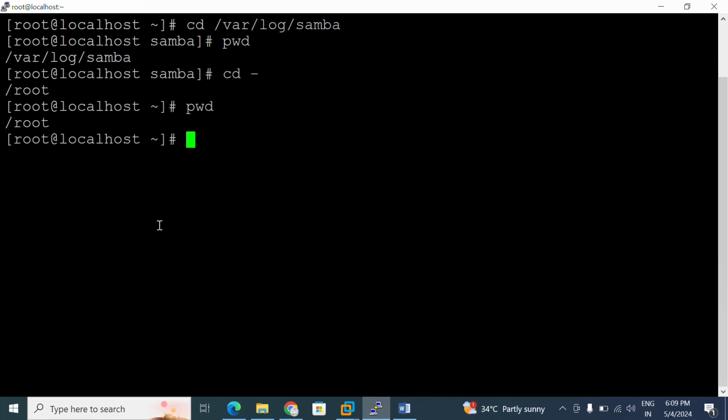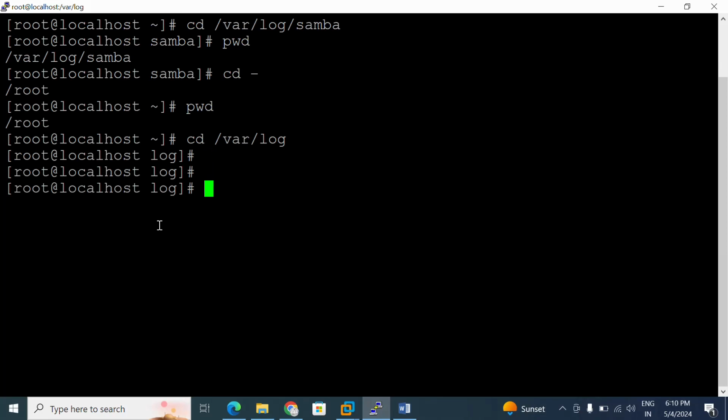Also, now I am going to cd space /var/log. Okay, /var/log. This is what path it is? It is an absolute path since we are giving the full directory path. So it's an absolute path. Again, I want to go to /root.